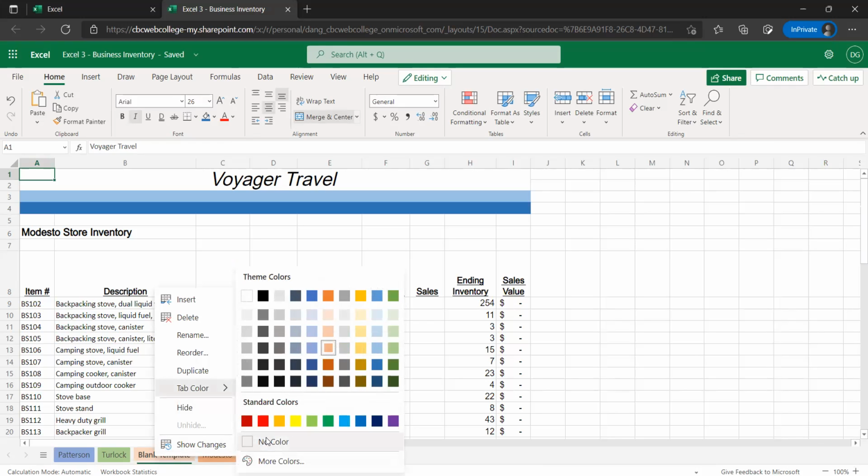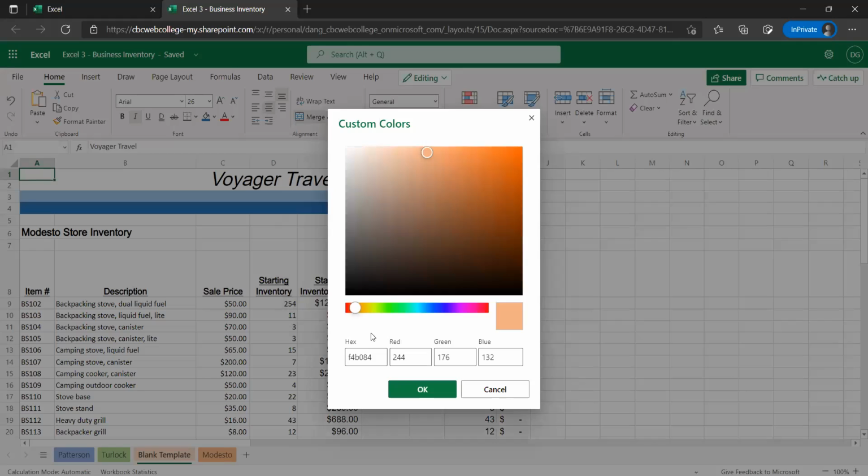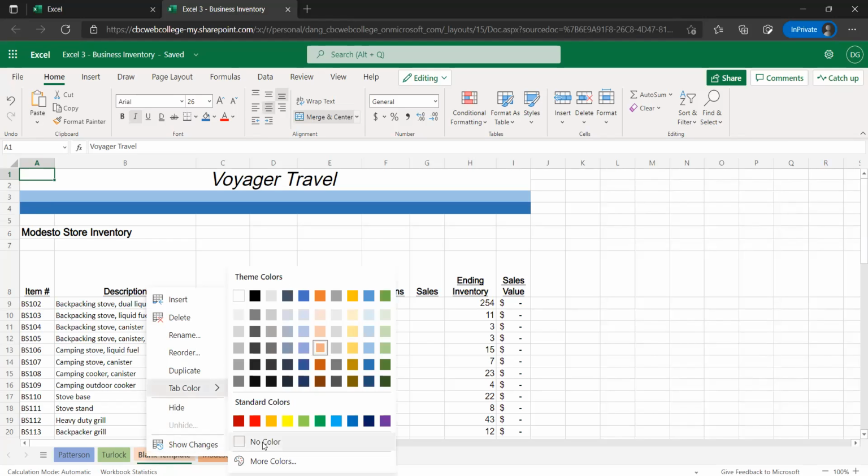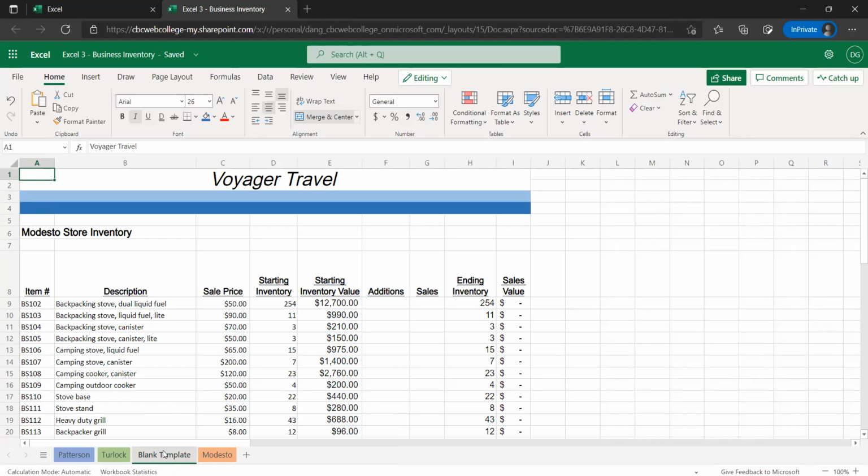to no color. Oh, by the way, I forgot to mention, if these aren't enough colors for you, you can click on more colors. And remember how we did this in Word? There are 16 million colors from which to choose. You can take any color, add tint to it. You can make a shade to it, whatever color you want. But in our case here, for blank template, I'm going to make this one empty, so it looks like it's empty. So I'm going to say no color, and then I'll take it back.